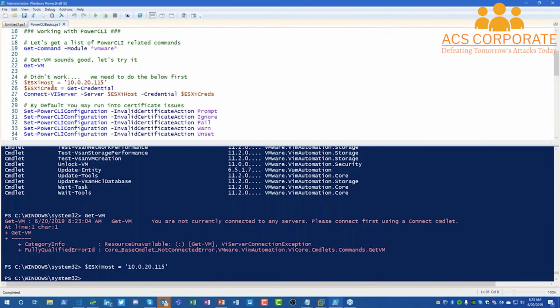Now I can actually use a commandlet to create a variable as well. So what I'm doing here with this ESXi creds variable is I'm using the Get-Credential PowerShell commandlet to capture a set of credentials.